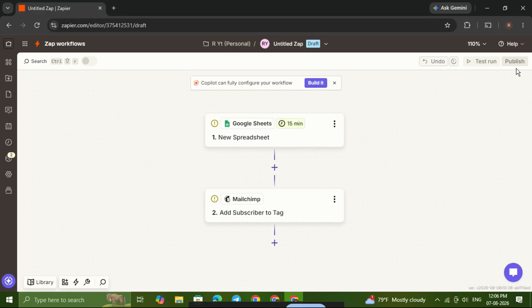If you don't see the publish option right away, make sure you're inside the correct draft and that all required fields are completed. Sometimes Zapier will hold back publishing until every step in the workflow is properly configured. So if anything looks incomplete, go back and fix it first, then return to the top right and publish again. And that's it. You've now learned how to publish a Zapier workflow step by step.